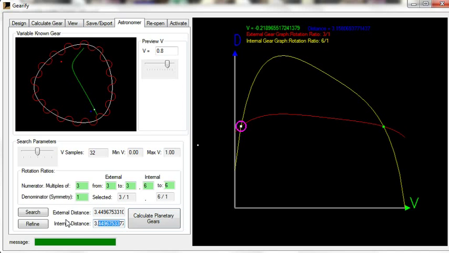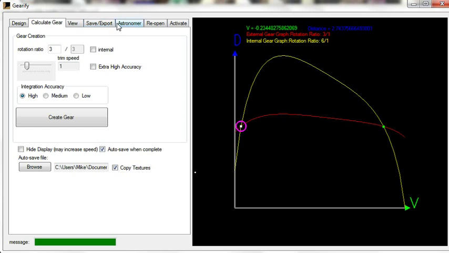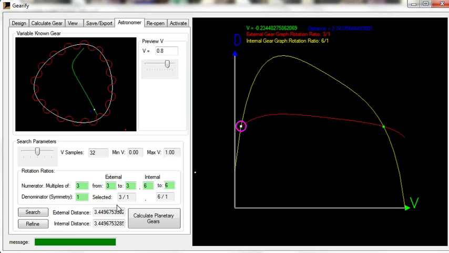In other cases, however, you may only have accuracy to 3 or 4 decimal places, in which case you can click Refine again. Refine will take more or less time depending on what your integration accuracy is in your Calculate Gear tab. But you do need to take a look at the resulting internal and external distances for the internal and external gear and make sure that they closely agree.